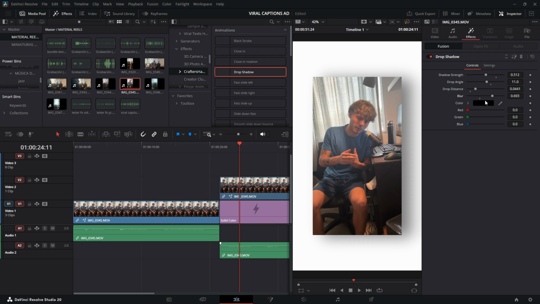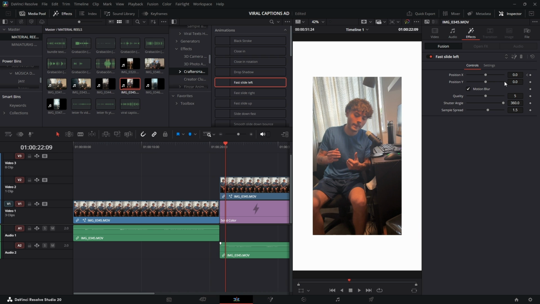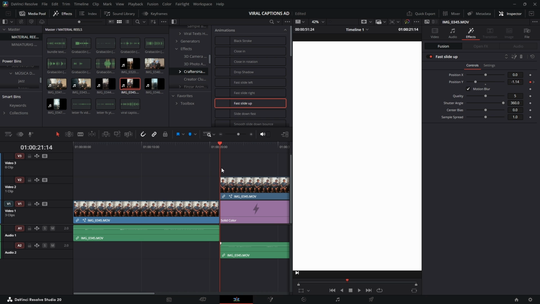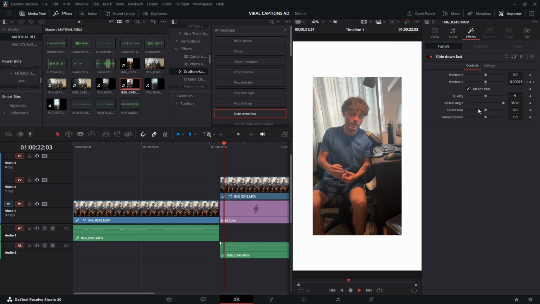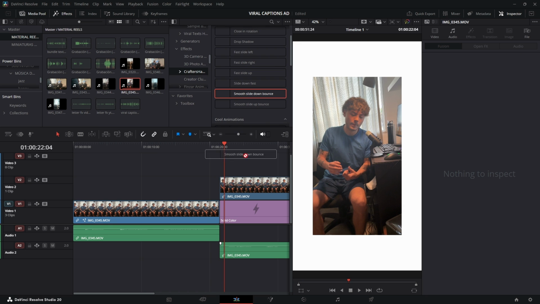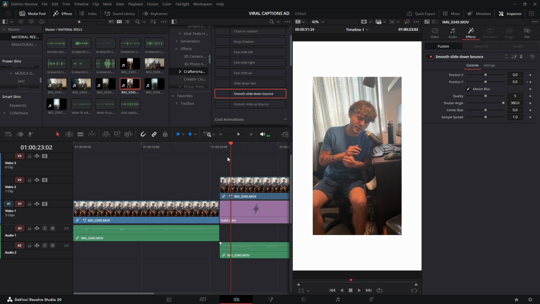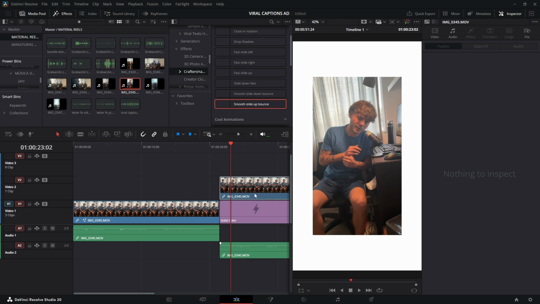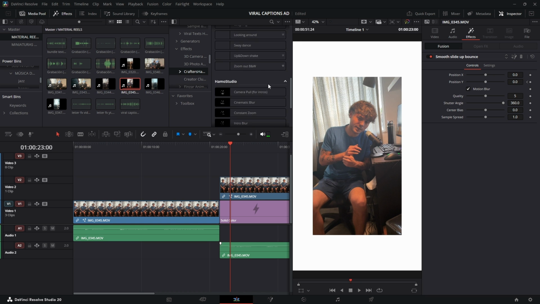So you have all these parameters to adjust. Fast slide left, that makes this nice effect. Fast slide right, fast slide up, slide down fast, and you have the smooth slide down with a bounce. It's pretty nice. And this, of course, with the slide up. And that's pretty much it, guys.